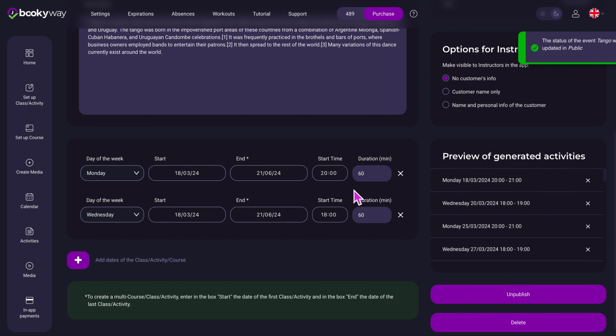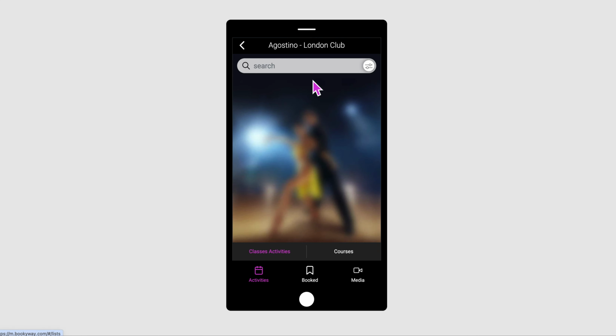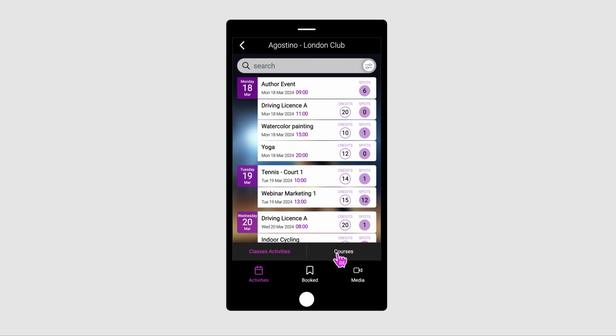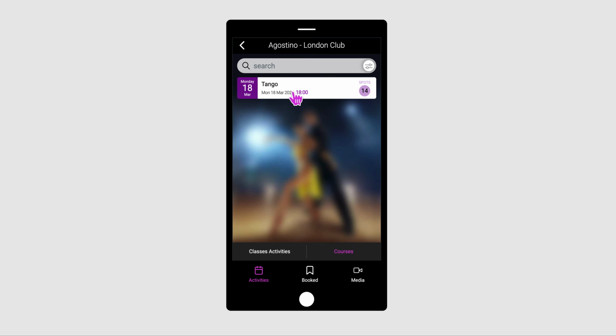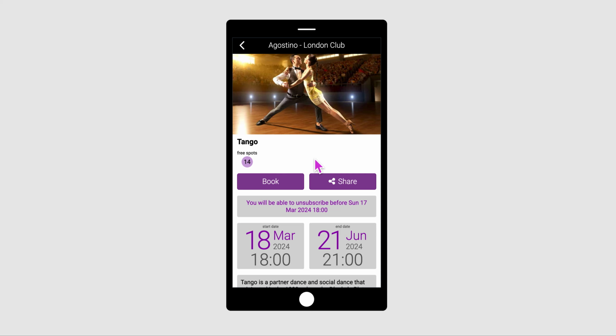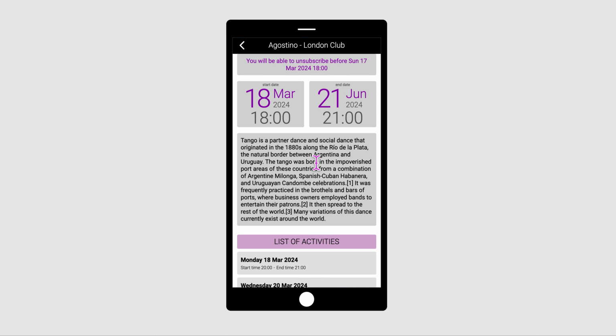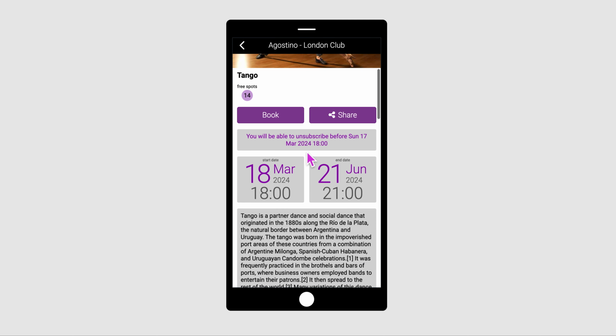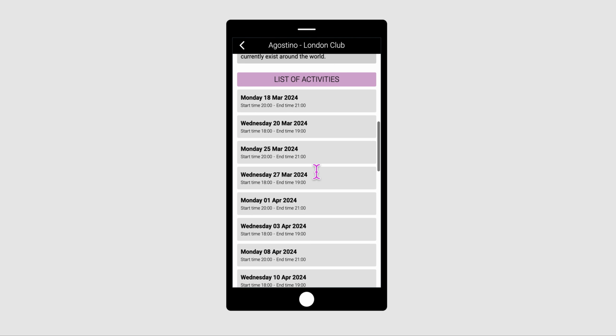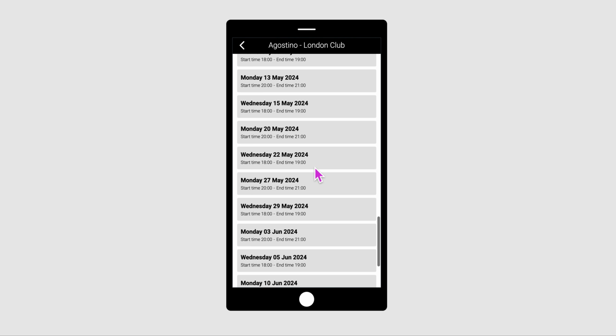So, once published, if I return to the user's profile, the customer in his app within the courses will find the tango course. Clicking on it, he will see the characteristics of this course, the photo, the limits of registration and unsubscription, and, below, all the lessons of the package of this course.